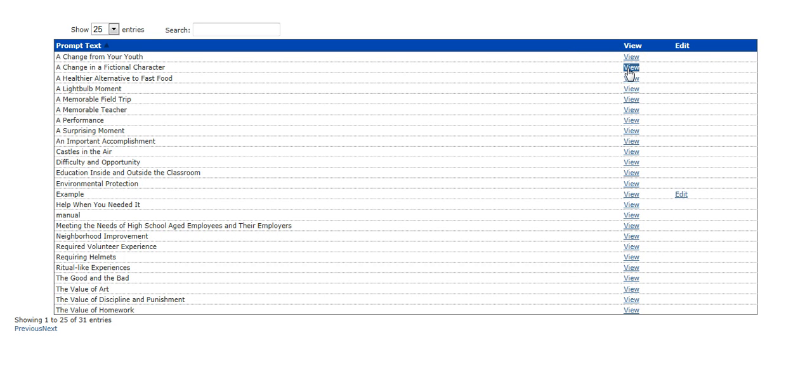For all the prompts that are preloaded in the system, I can view and make use of those prompts. So for example, the very first prompt that you see here, A Change from Our Youth, I have a view link. I did not create this prompt, but I am allowed to use it. You'll notice that farther down this list, there's another prompt titled Example. For this prompt, I have the View option, or I have an Edit option. Because I am the one who created this prompt, I can edit it at any time.